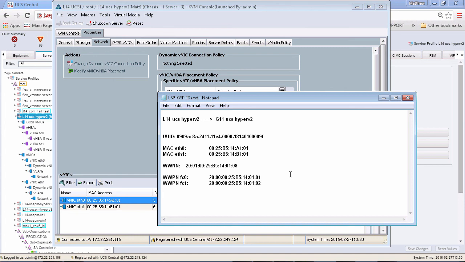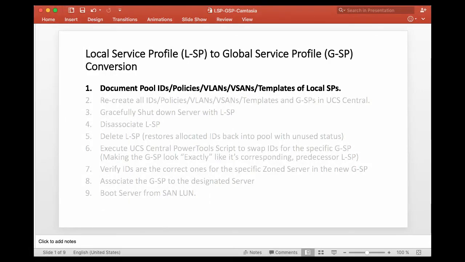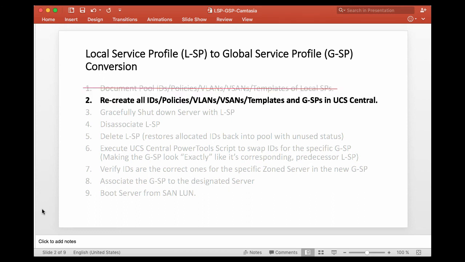so that we have this information at our fingertips. Okay, so once we have completed documenting all the IDs, policies, VLANs, vSANs, and templates of our local service profiles, then we can move on to step 2, in which we will recreate all this infrastructure up to the global service profiles in UCS Central.